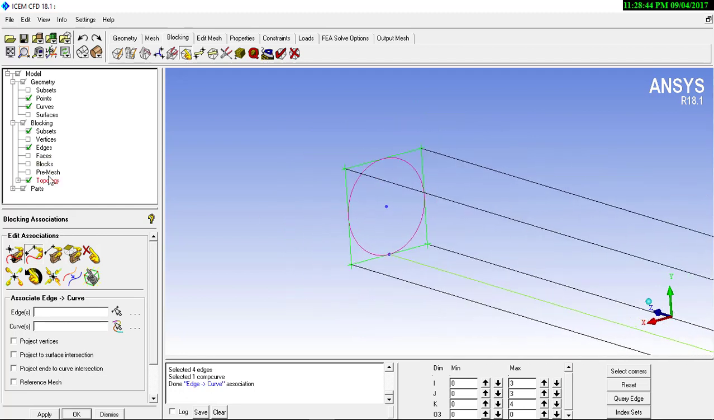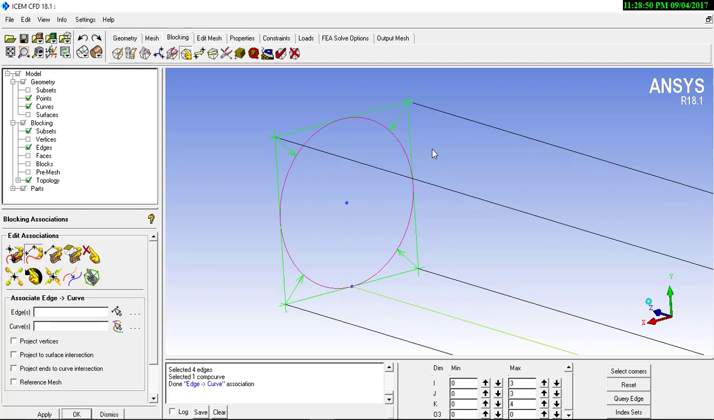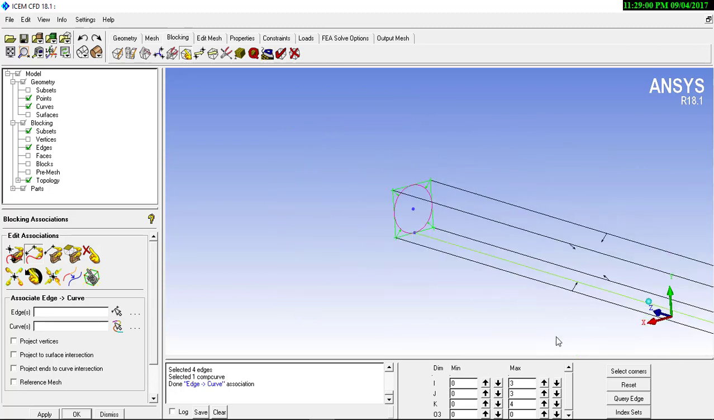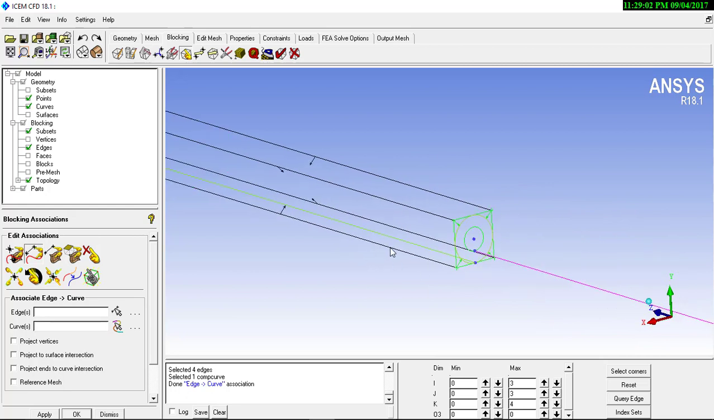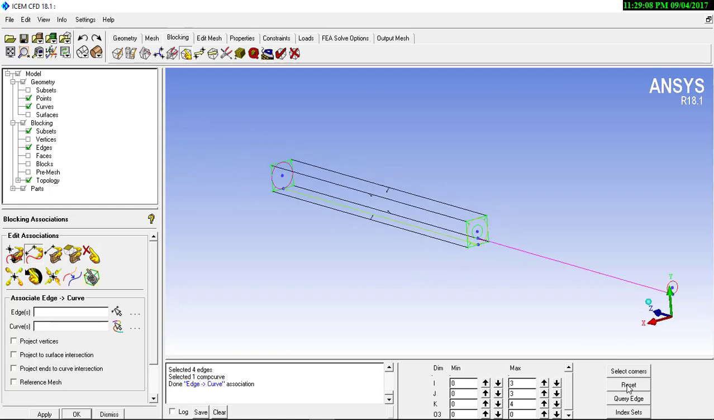And second thing you can see is if you right click on the edges and then click on show association, they will point towards this curve. This means that these edges are associated to this curve. So it is confirmation that we have done the association in the right manner. You can click on reset to show all the blocks again.